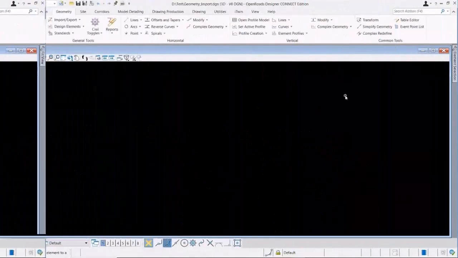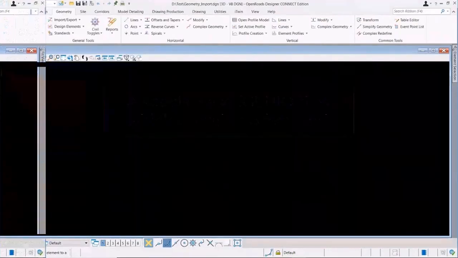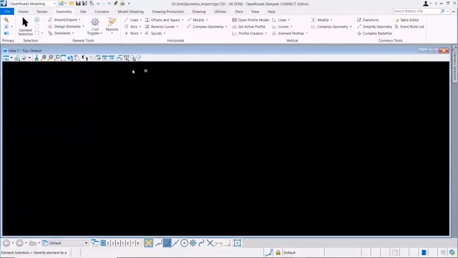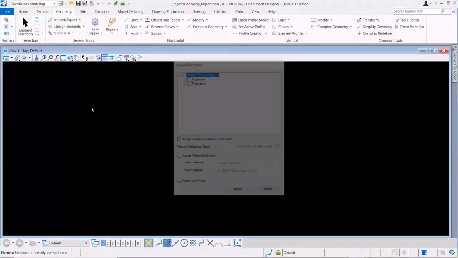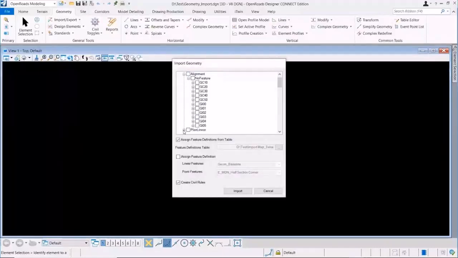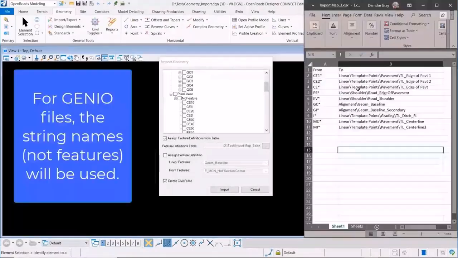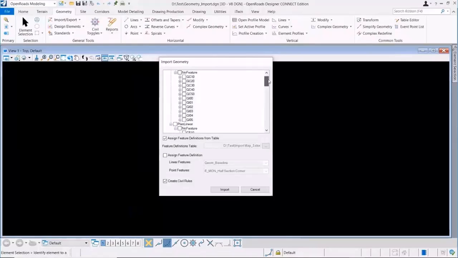The last thing I want to look at is a special case, and the special case here is GenIO files. Now, GenIO files, by their nature, do not contain any feature definitions. They only contain string names. And so you're never going to have any features here. So the MX users had said, well, I'd like to be able to map them into features. So for GenIO files, if it knows it's a GenIO file, when it sees the spreadsheet, the from column, it will read those as string names, not feature names. And it gives our GenIO users the ability to basically map string names across into Connect as features.